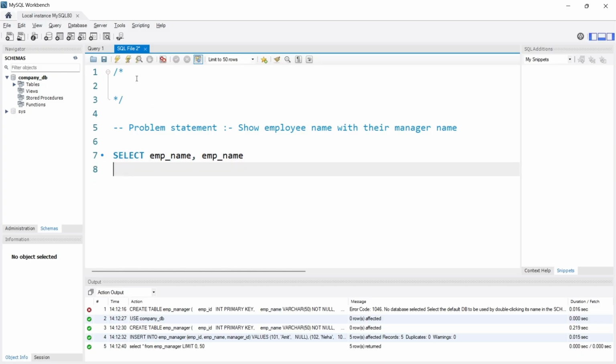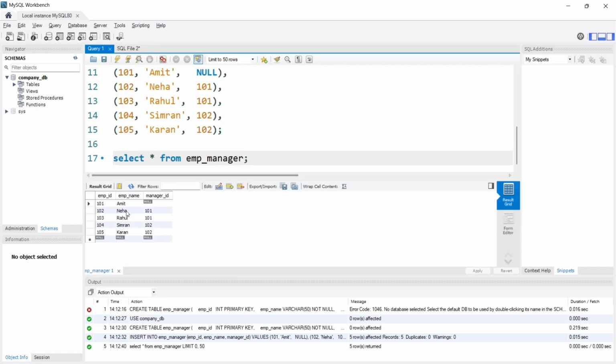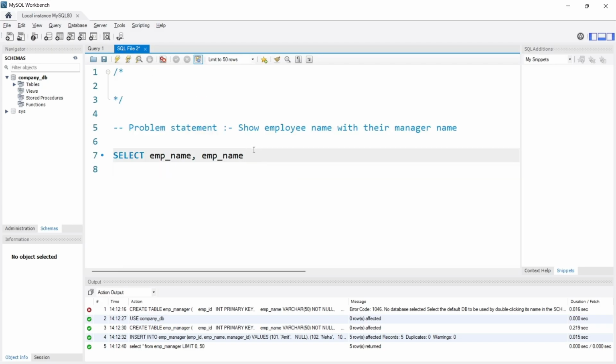Why two times employee name? Because we want the employee name with the manager name. If I go back, look, this is the manager ID. So Amit is the manager and employee both, so it comes under the employee name column. 102, who is that? Neha. Neha is herself an employee as well as a manager, right? So it comes under the employee name column. So I have written both. Right now I am just writing it as a noob person who doesn't know anything.